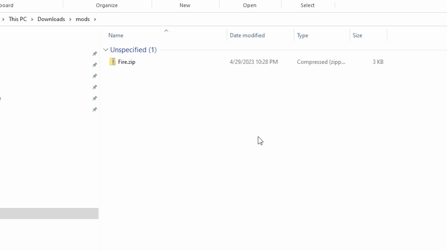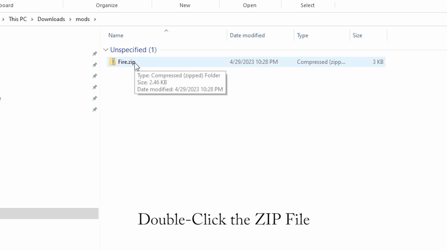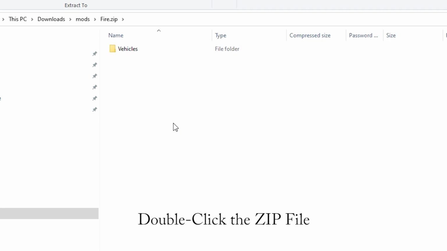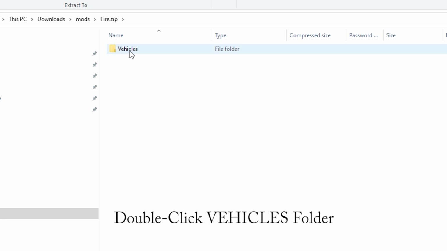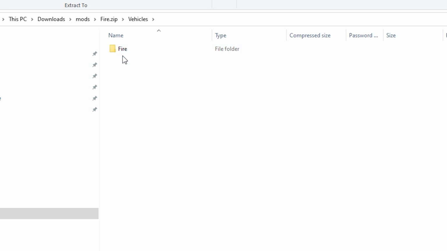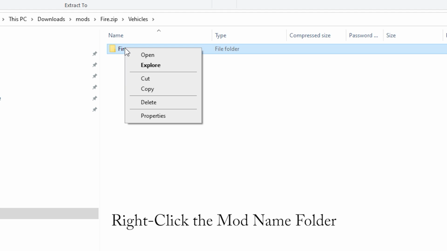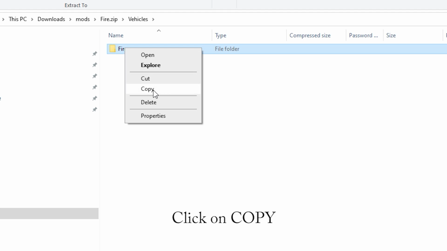So the other day I posted a video about this fire mod, and the zip file does not work in the mods folder. So what you want to do is you take your zip file of the mod that you downloaded, and when you double click on it, this should open up to a folder with vehicles, and I'm going to double click vehicles, and now there's going to be a fire folder in here. I'm going to right-click on the fire folder, and I'm going to copy that folder, okay?